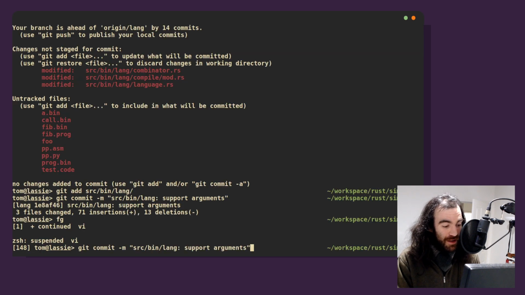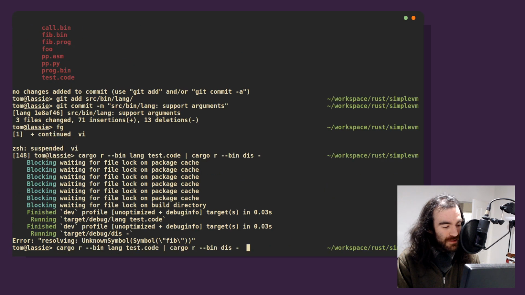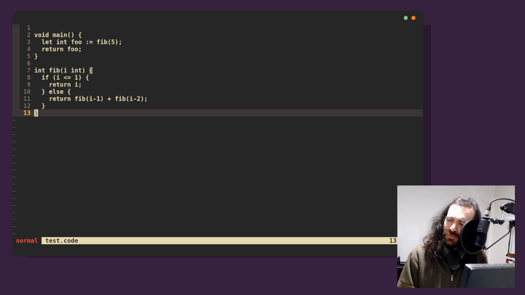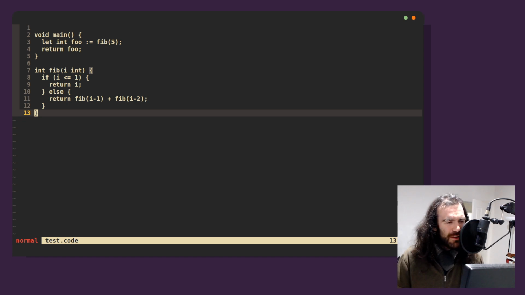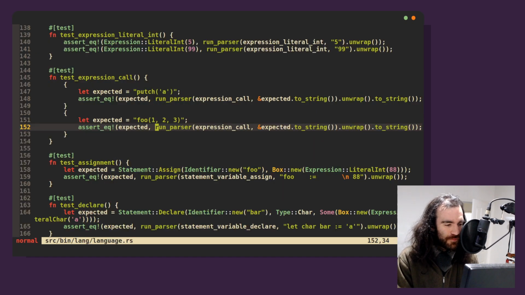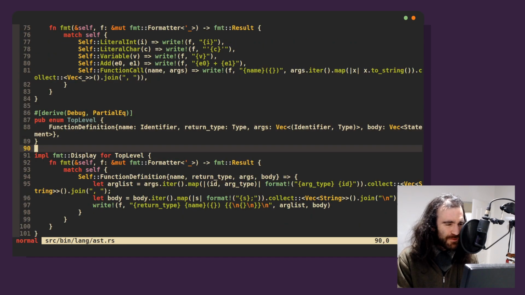Now, if I try and compile this right now, of course we're going to get an error. That error is going to say unknown symbol fib, because for some reason if we fail to parse a function, it just doesn't get defined. So that's great. That's really cool. That makes me happy. First things first, we need to define the actual structures.